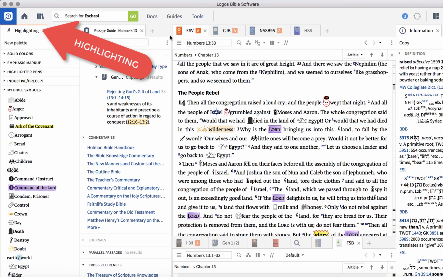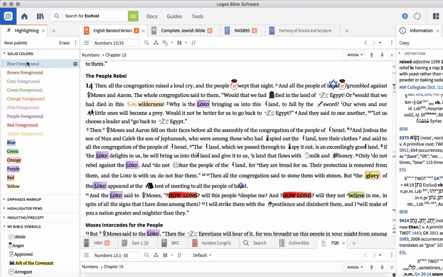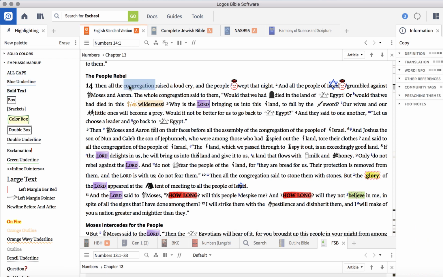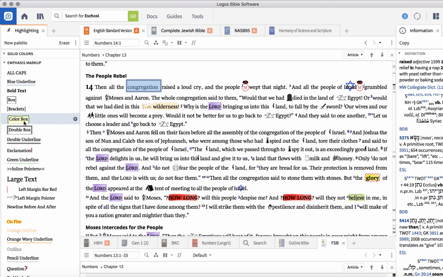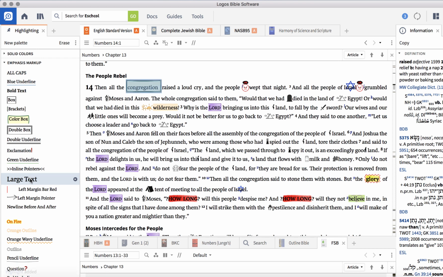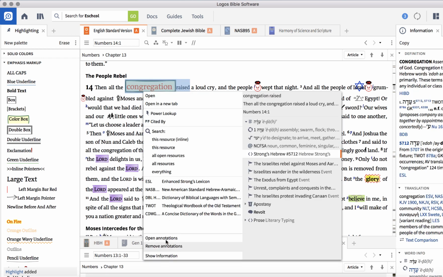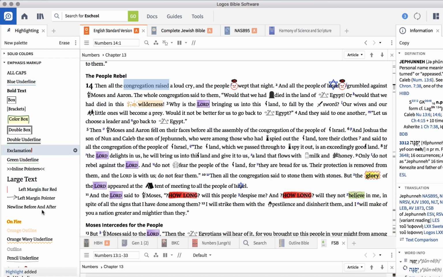I'm going to close out of my commentaries. What automatically comes with Logos is solid colors and emphasis markup that you can take. Let's say if I wanted to take this word congregation and give it a double box, I can do that. A color box. I could make the text large. And you can make it on fire. You can do all these different things, and it's very easy to take it away by right-clicking and choosing remove annotations. So there's several different things that you could combine to make up your own, boxes and whatnot.